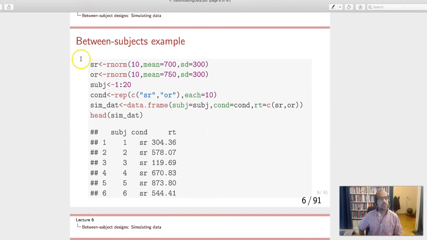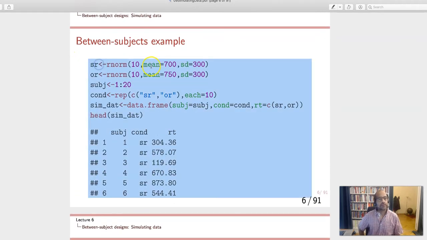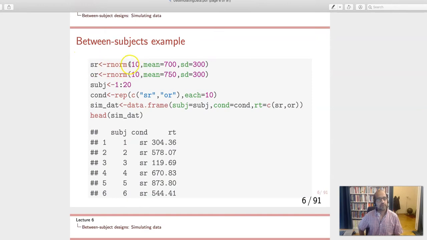So let's do this. For subject relatives, I generate 10 data points from this distribution. For object relatives, 10 data points from this distribution. And now I create a vector going from 1 to 20. And I create a column called cond for condition, which has 10 instances of subject relatives and 10 of object relatives. So that's what this command does. And now I just created a simulated data frame called simdat.